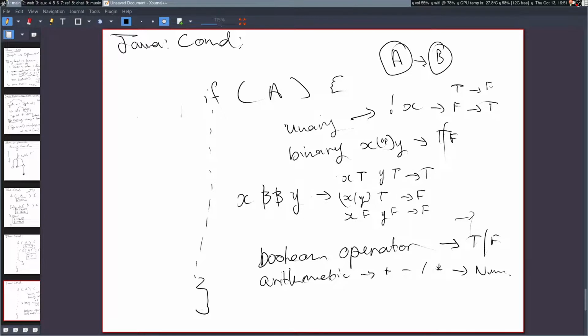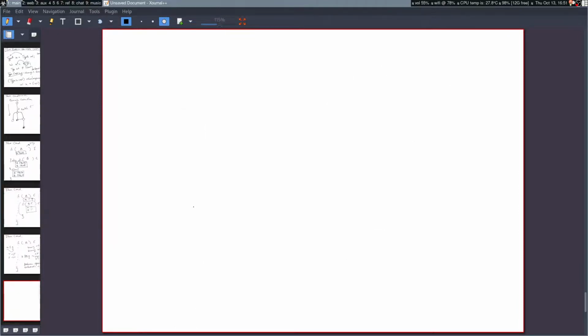And then the OR operator, x or y, tells us that if either of these are true, then return true. And only if none of them are true, then you return false. Okay. So you can start combining these expressions.